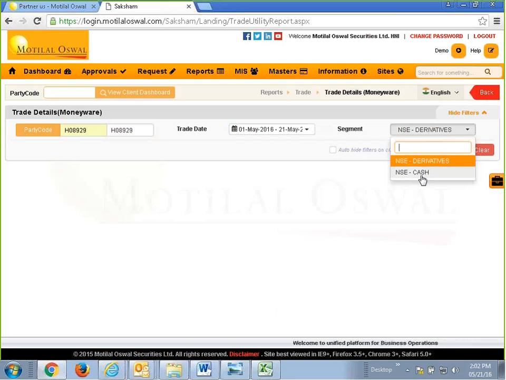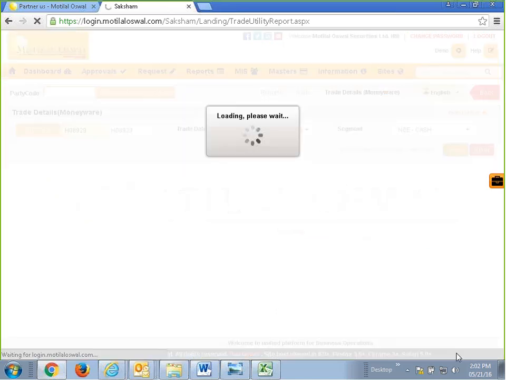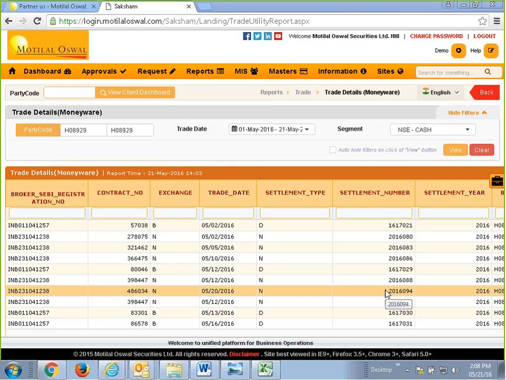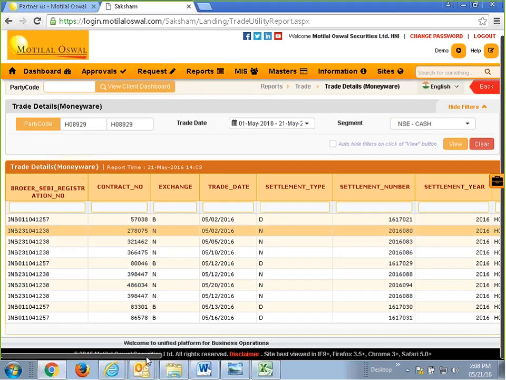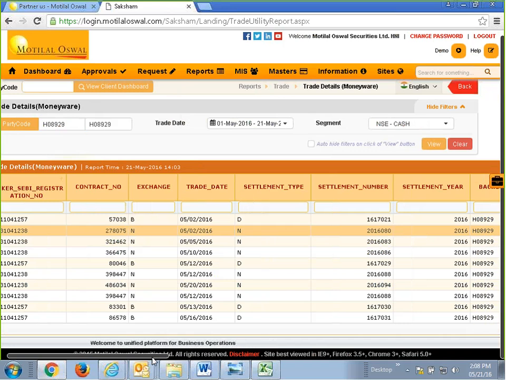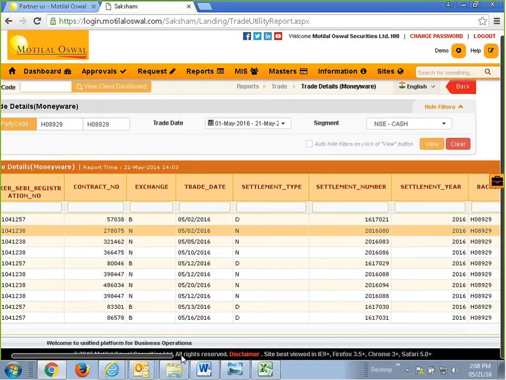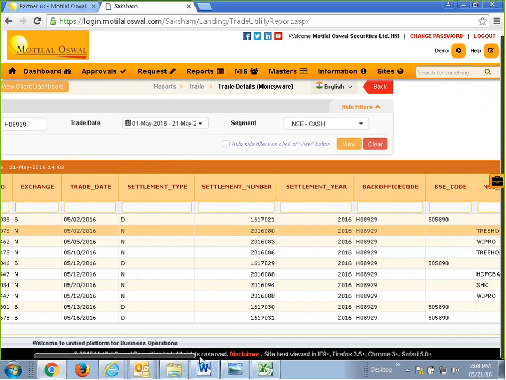Select the segment from this option. Presently it is available only for NSE derivative or NSE cash. Now click on view. Here you can see the report for the transactions done for this client during this period. It will provide the detailed summary of the transactions done.